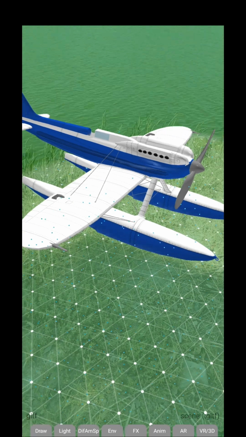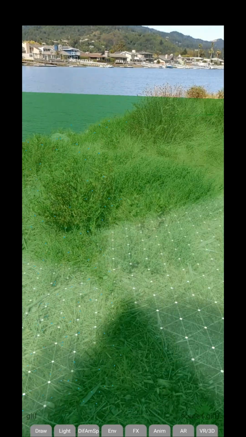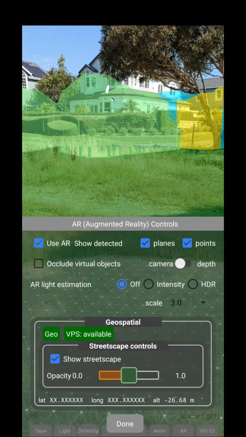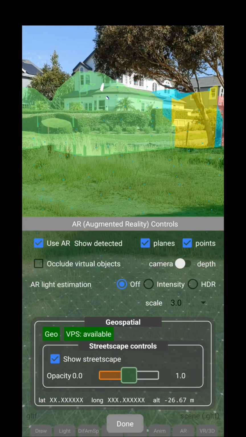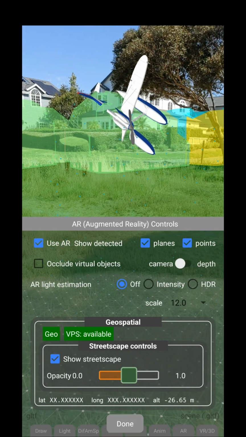Now we can go back to our Streetscape geometry and attach the 3D model to one of the buildings. You can see the wing sticking out there. It's pretty small, so we'll scale it up some more. Just need to hit the arrow there, and there we are.